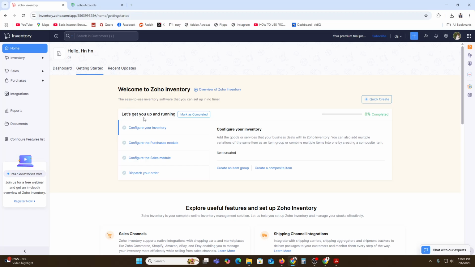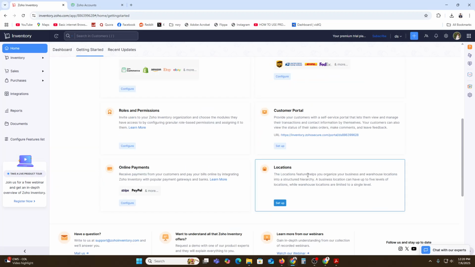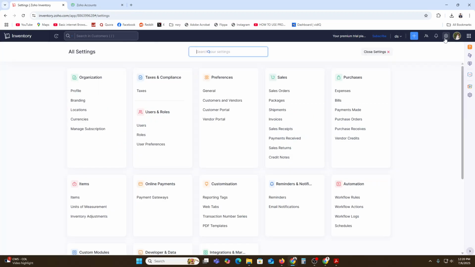Then here add your company information they will ask for. Before you do anything else, let's set up your basic company info. Just click over here, and then here you will find this gear icon, settings. Click over here. From that place you just need to provide your organization profile. Fill in your business name, address, and logo if you have one. This info will show up on your invoices and orders, so make sure it is correct. Then you just need to add your items.